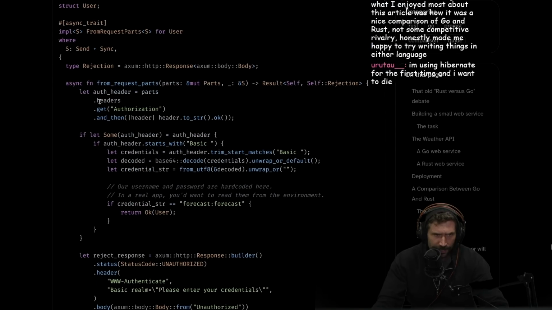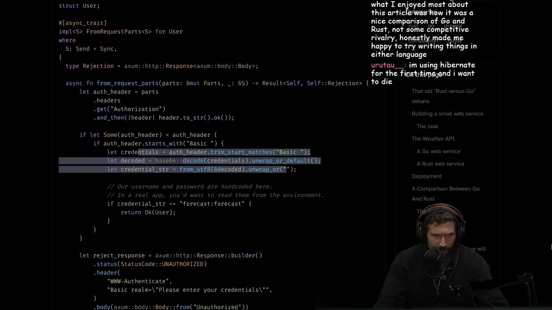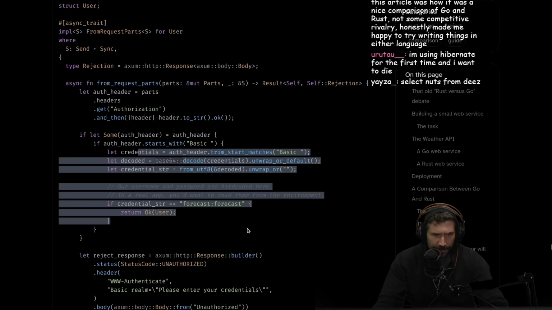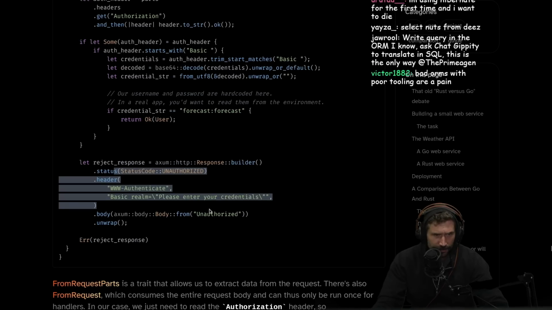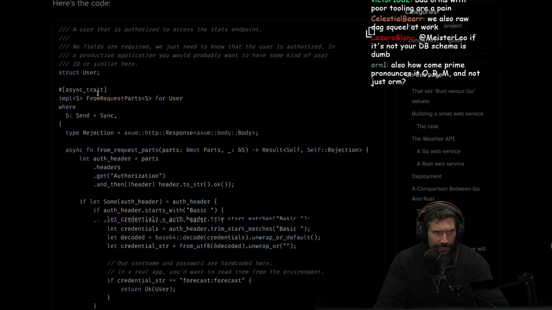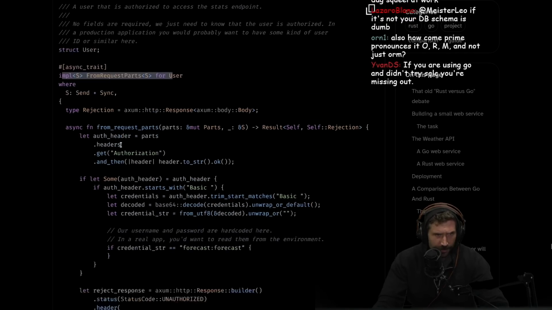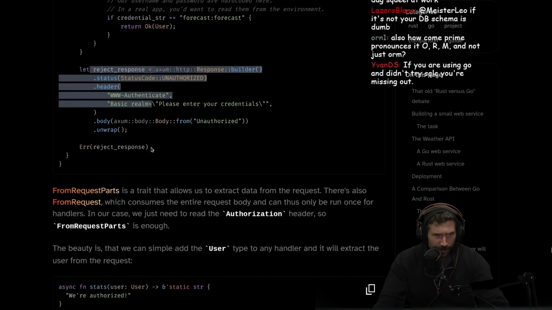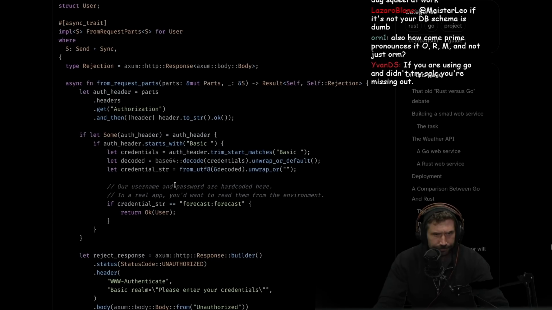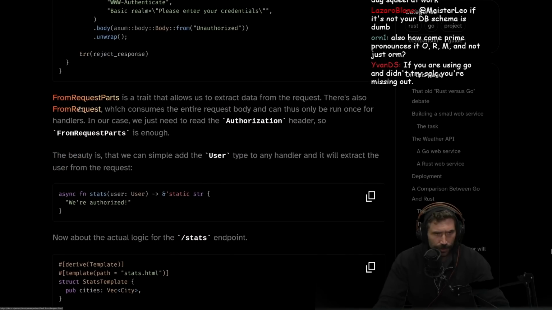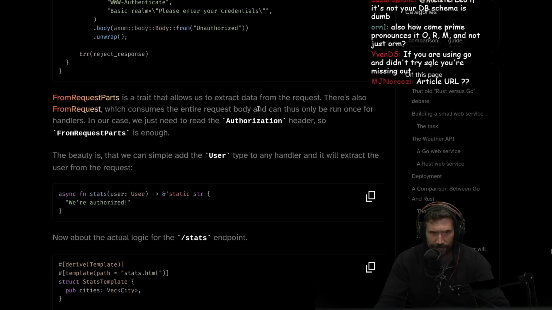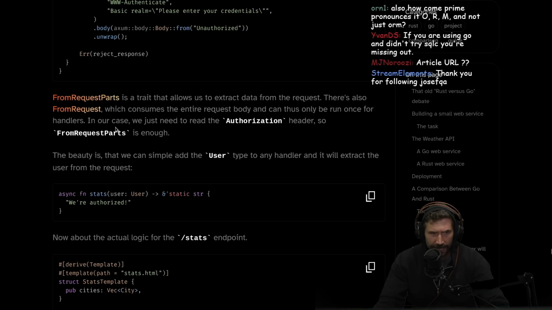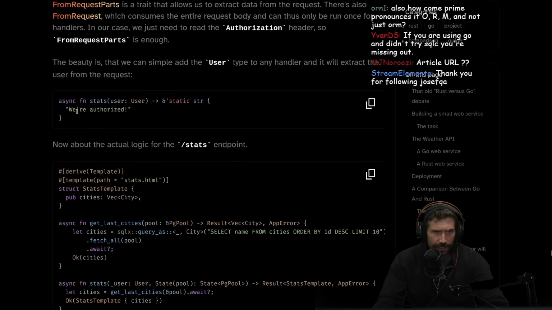All right, so here's some authorization. Headers, do a little bit of headers. If there's some auth, starts with basic, credentials, this, that, all of that. Reject reasons. What is this thing? Is this some sort of implement FromRequestParts for user? Okay, so we get a little user, do a little bit of header, get a reject response, bam. Cool. The FromRequestParts is a trait that allows us to extract data from the request. There's also a FromRequest which consumes the entire request body and thus can only be run once for handlers. In our case, we just need to read the authorization header from the request parts. Okay, that makes sense. We are authorized.